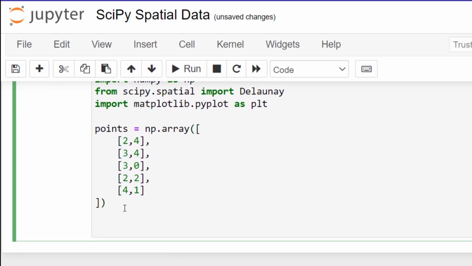And then now guys, let me create a variable simplices. Then let me assign it to Delaunay, and then we are gonna pass inside it our variable points, and then .simplices. Basically guys, the simplices property creates the generalization of the triangle notation.